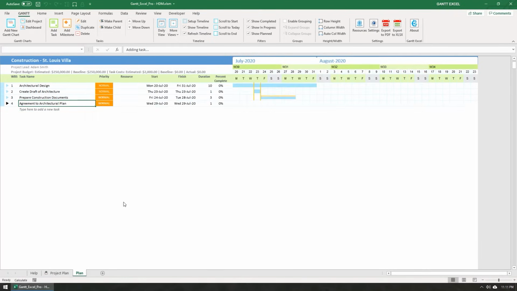Lastly, the fourth and easiest method to add a task is to type in the task placeholder cell, which reads, Type here to add a new task. I'm going to type Decide Date and Venue to sign agreement, and hit the Enter key on the keyboard. This action will create a task and set the start and finish dates automatically.